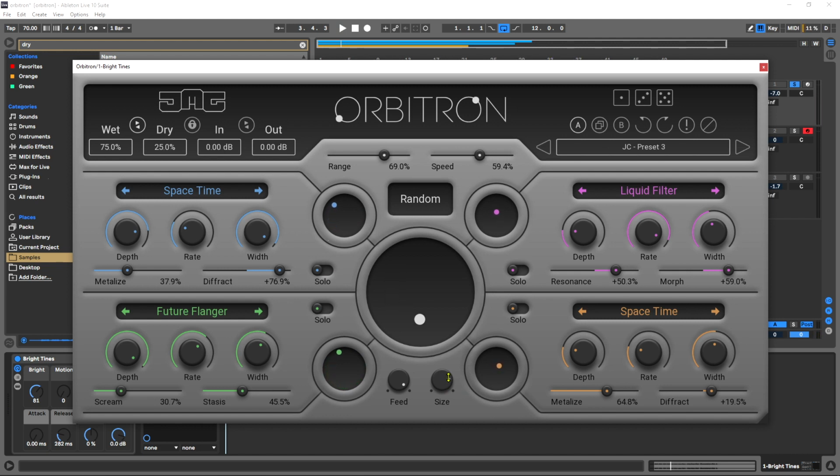I find that when you move the size, or if you automate it, you get some slurring sound effects, which are actually really cool, especially when you're using Orbitron on sound design. But when it's not moving, you don't get that slurring, but it kind of acts almost like a reverb.